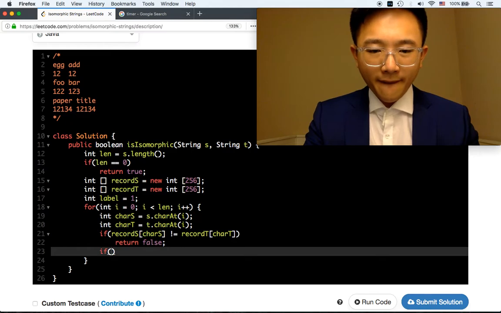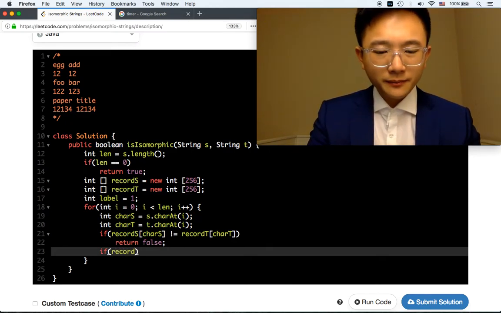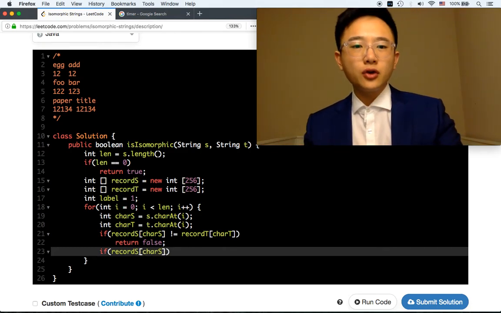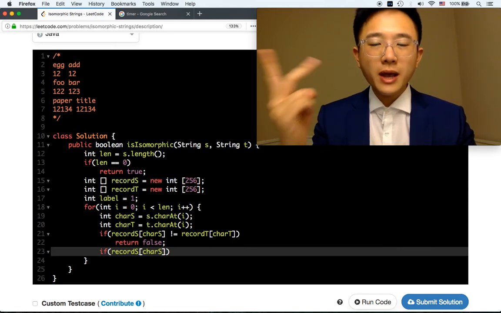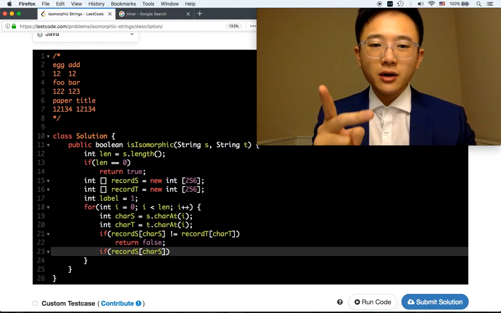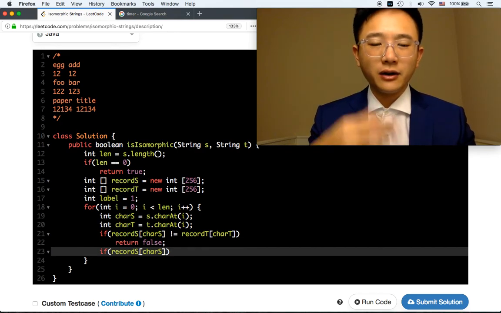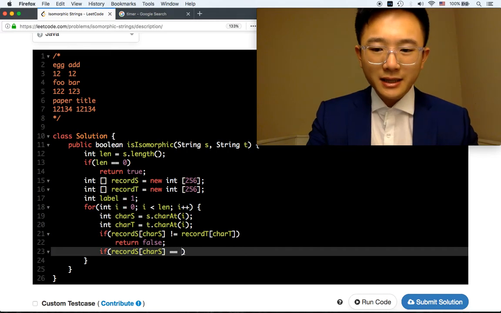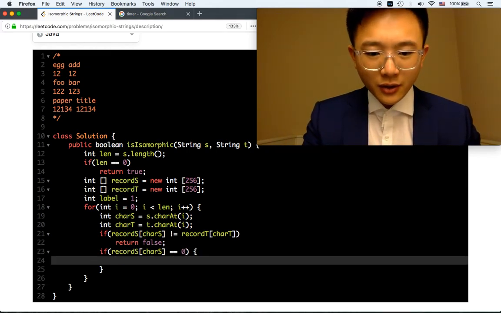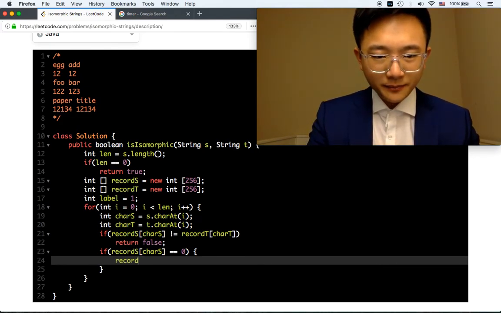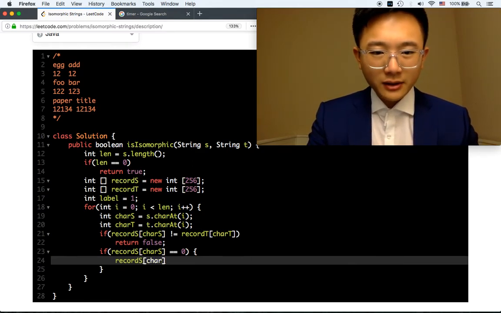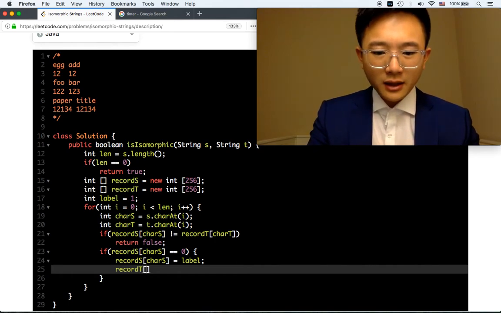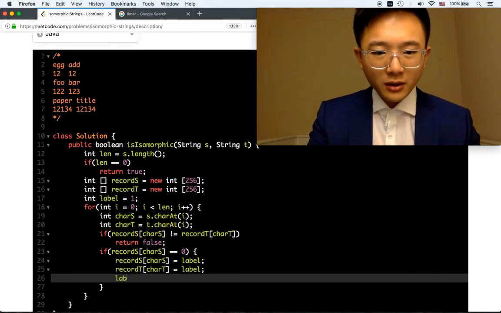Otherwise, this is right. So there are two circumstances. One, we already have this character. The other one is we don't, this is the first time we see this character. If this is the first time, then we need to label it, right? So record S at the character is going to be label, and record T at character T is going to be label as well, and label will increase by 1.